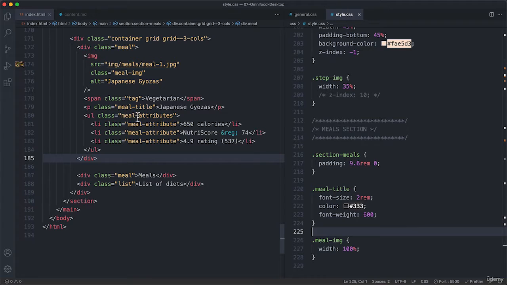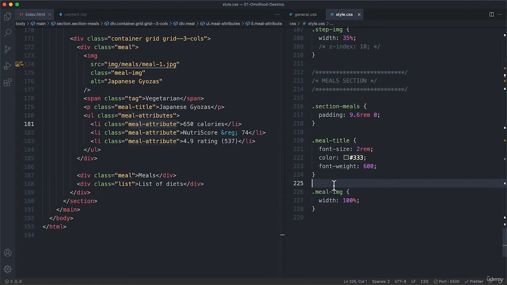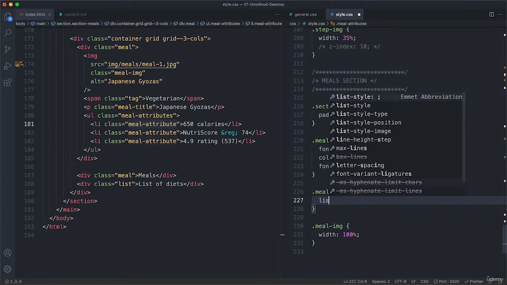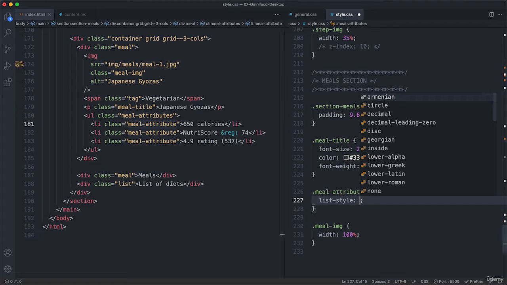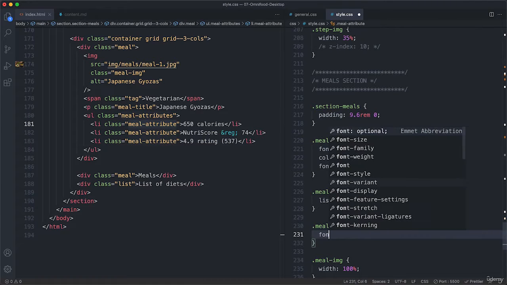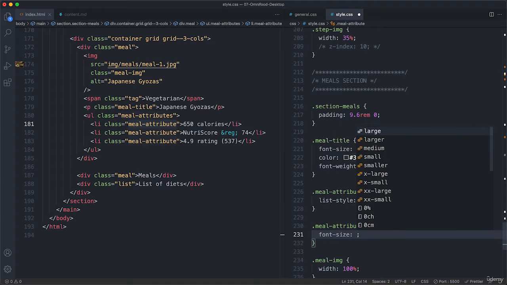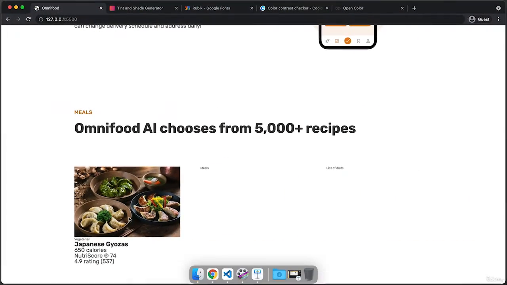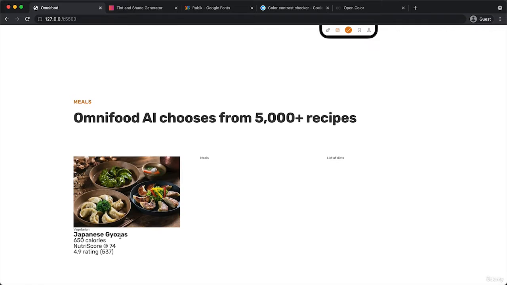And now let's style here the meal attribute. So not yet the, well, actually we can style both. So the meal attributes, which is the list, so that we can get rid of the bullet points, which is to say list style none. And then the individual ones, let's give them a font size of 1.8 rem. So probably these two here are not going to be enough, but let's just check that out. Yeah, this could be a little bit bigger.